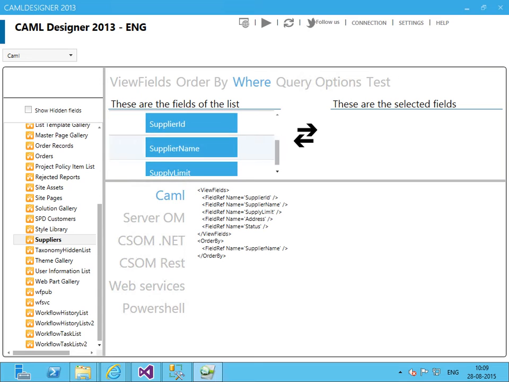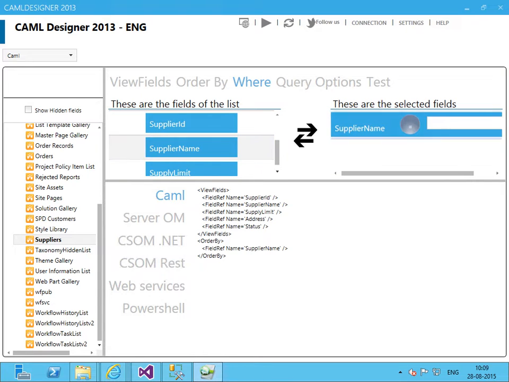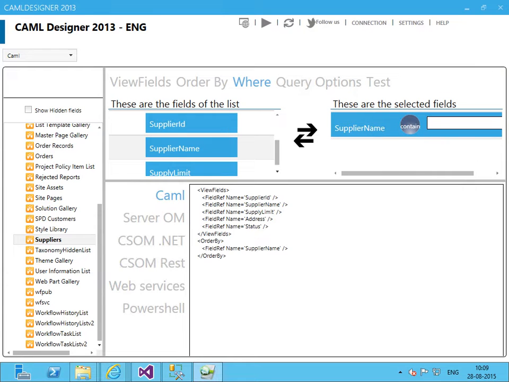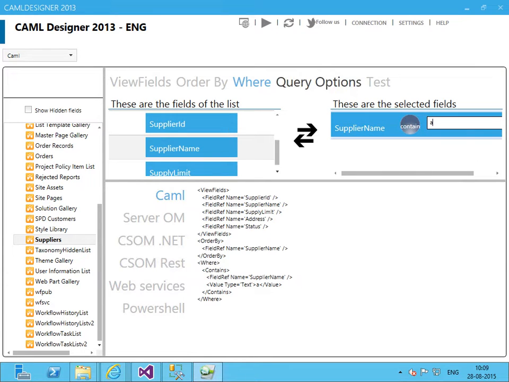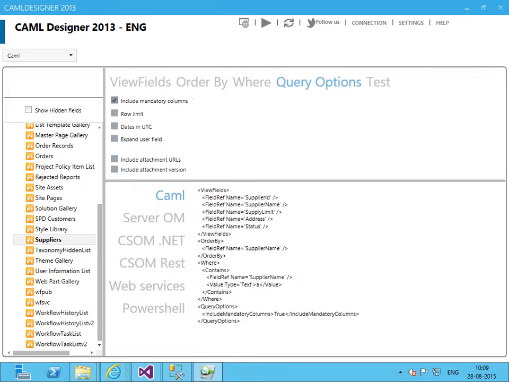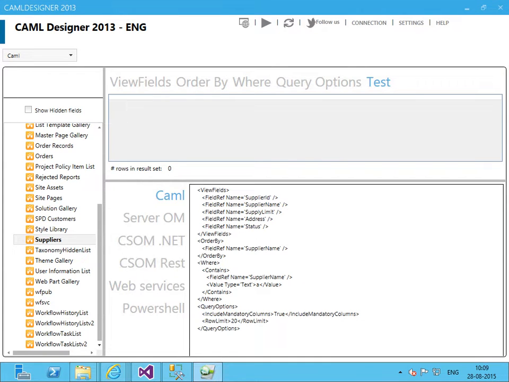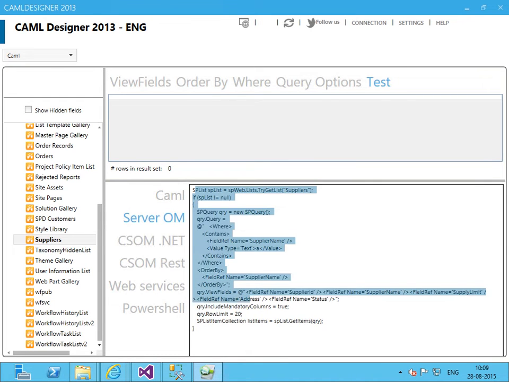Supplier name contains, for example, A. Query options, I can say including all mandatory columns. Row limit to only display 20 records. Test. That's fine. We are not interested in seeing the result and all. Our objective is to make sure that the query runs. So now this is a CAML query, and this is the server side object model code.